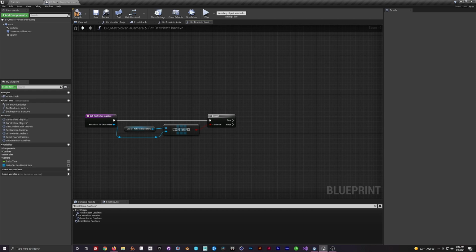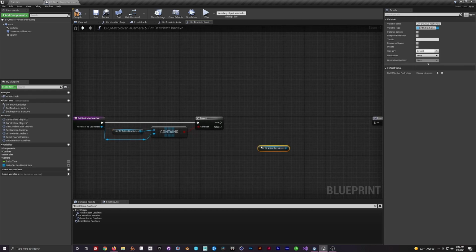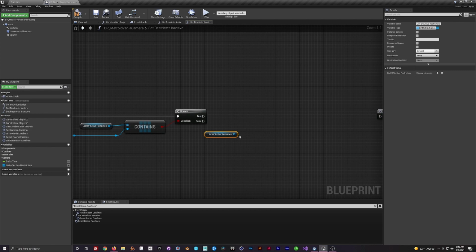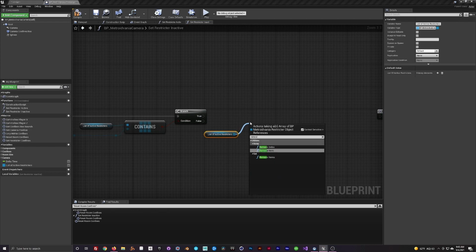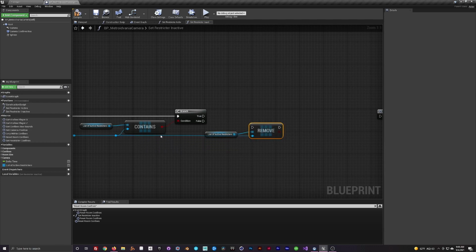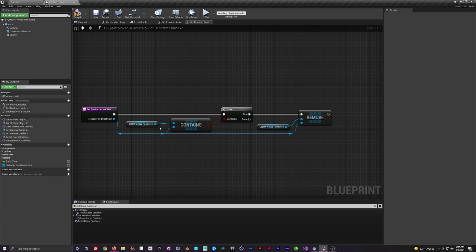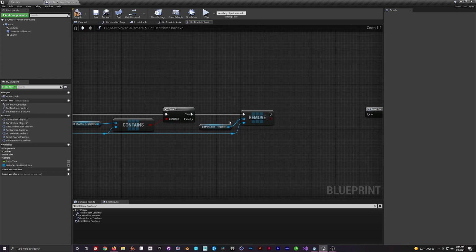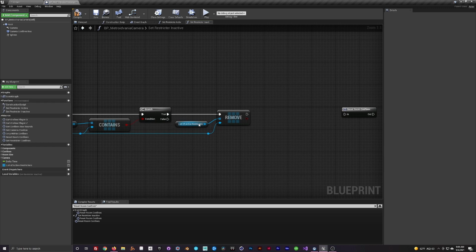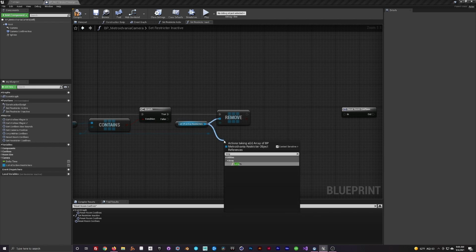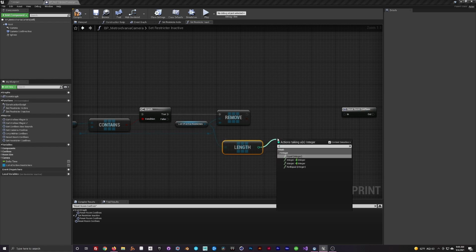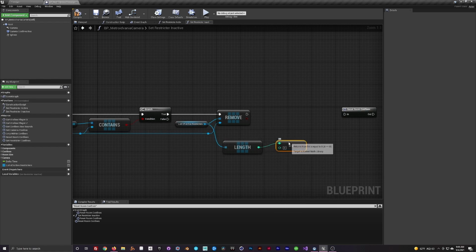And if it's true and it does contain it, then we'll want to remove it from the list. So you can just copy and paste the get list of active restrictors and drag out from it and say remove. And we'll want to remove item. And then just link up the restrictor that we're removing. And you can link that up to the true from the branch. So if it finds the restrictor in the list, it removes it. That's good. So next we want to check the length. So you can get the length node, and then we want to say equal to an integer of 0.